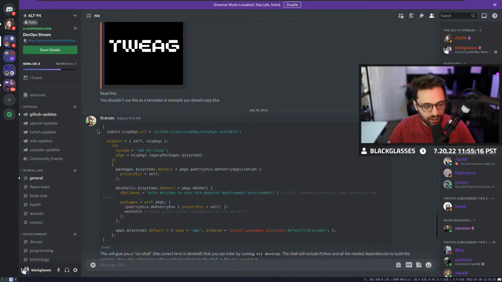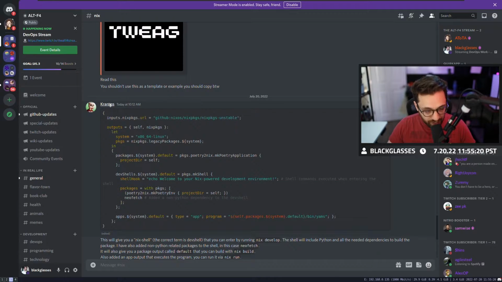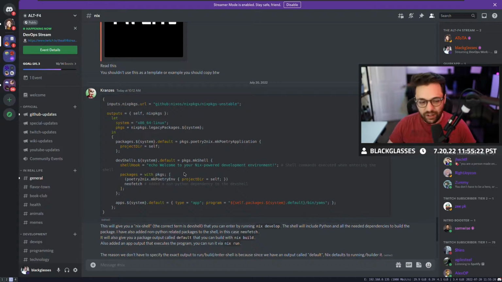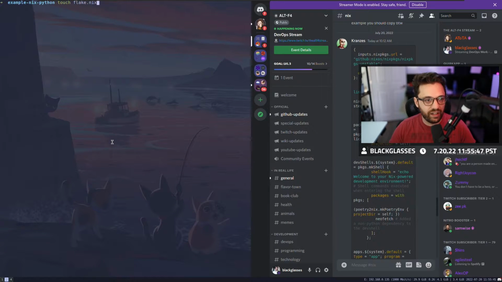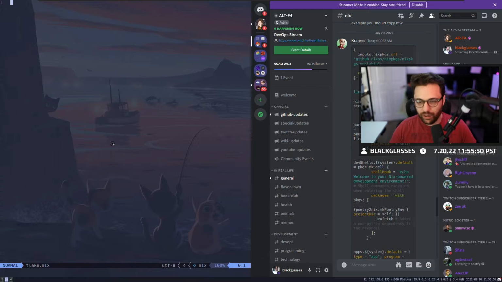Let's do this. We're going to use the code that Cran was nice enough to write up for us. This is going to enable us to create a very, very simple reproducible package of the Python package that we've made. So I'm going to say touch flake.nix. Cool. There's my flake. And we're going to go ahead and open it up.